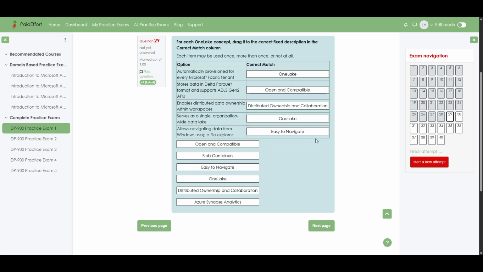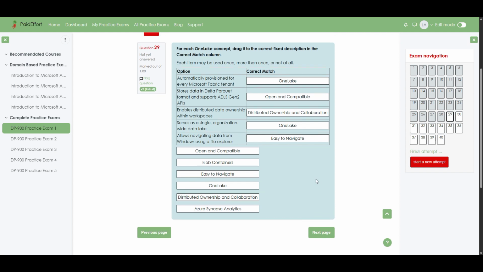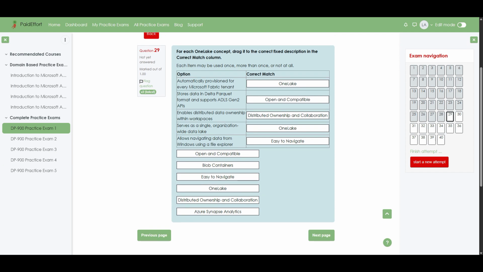Now let's explain. OneLake is automatically provisioned for every Microsoft Fabric tenant, ensuring that every organization has a unified data lake by default. Moreover, it also serves as the single organization-wide data lake, providing a central point for data storage. Next, open and compatible refers to its ability to use ADLS Gen 2 APIs and Delta Parquet format, which makes it interoperable with existing tools and frameworks.